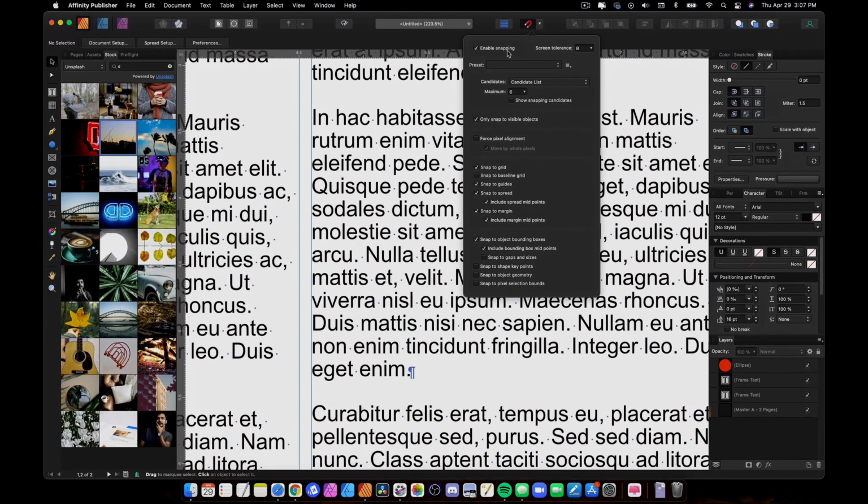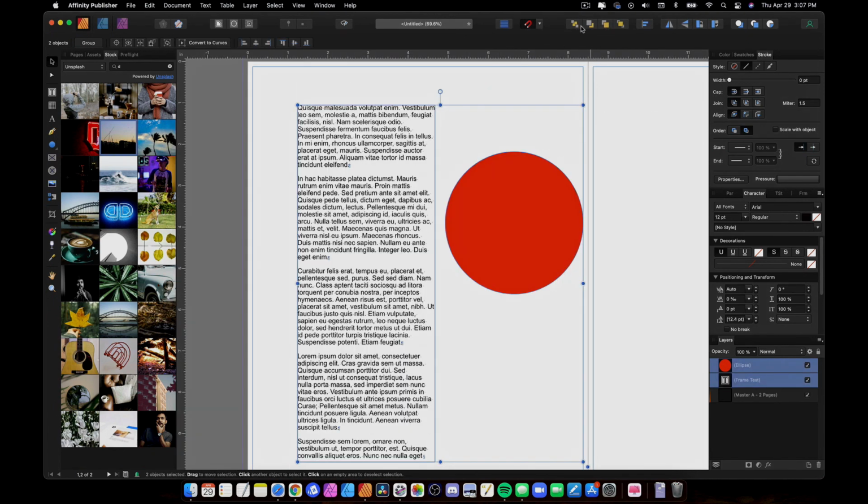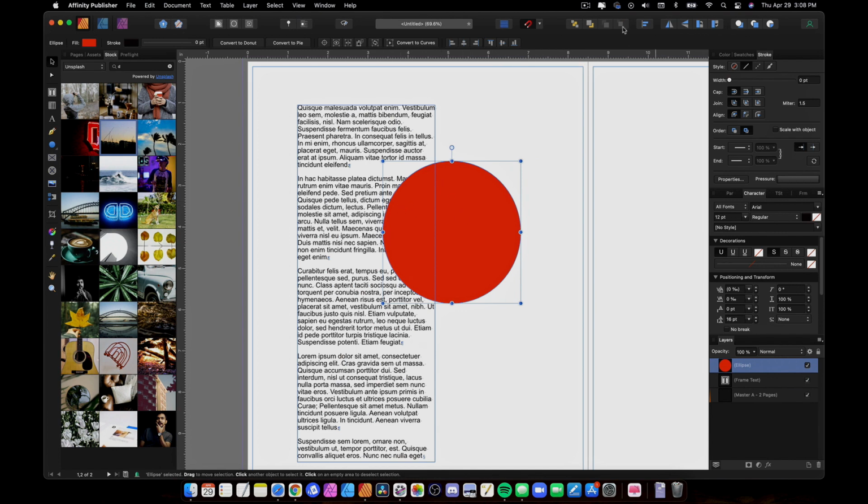Obviously, I've got snapping enabled, and you can do some pretty detailed snapping depending on what you want to snap to. That's totally up to you. So now these things, obviously, these are the in front, in back, send to back, send all the way to the back, all kinds of things like that. So if I have this in front and I don't want it in front and I want it to go all the way back, it sends it all the way back.